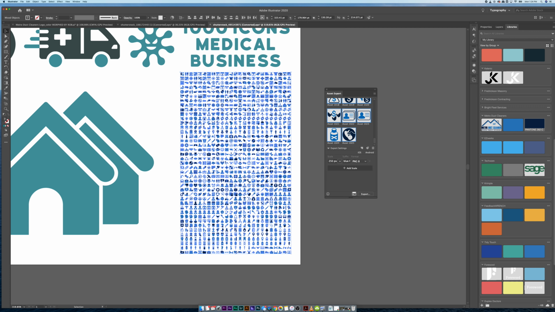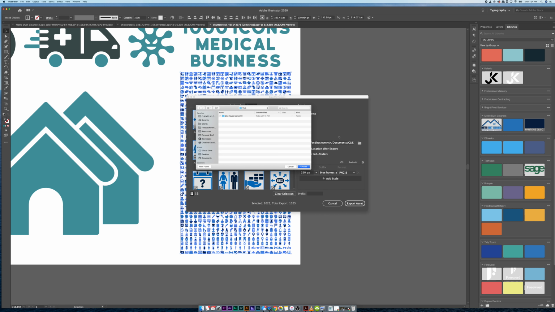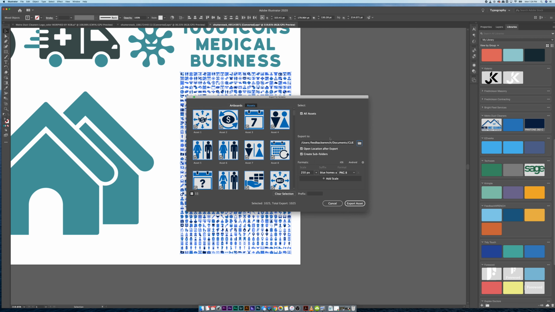Then you come down to this little settings tab, and I'm going to tell it where I want it. I think I'm already in, yep, I'm in the folder that I want to save it to. Then you add a prefix. So I'm going to say blue 250 medical metro, because it's for this metro company. And I'm going to say export asset.